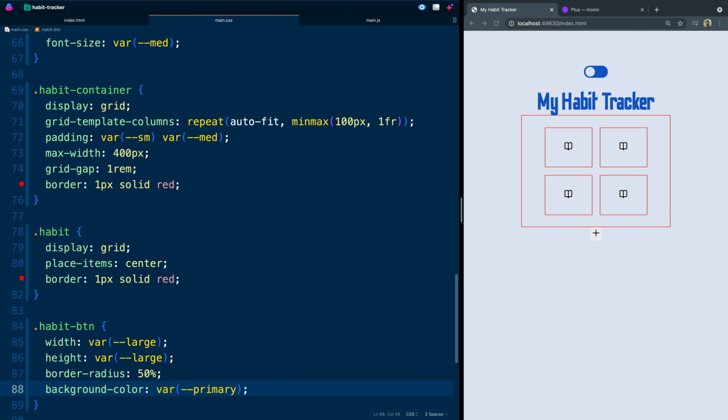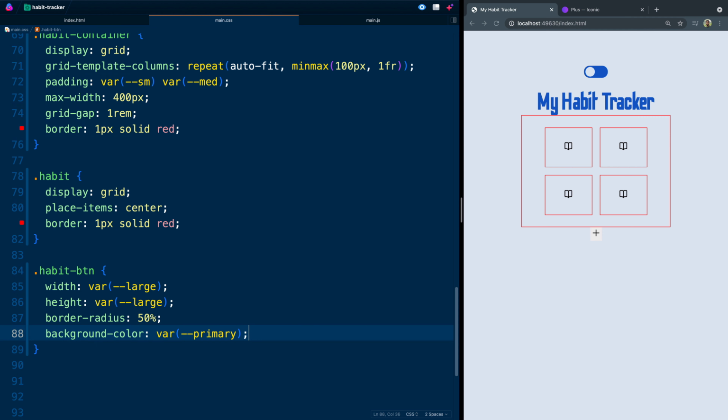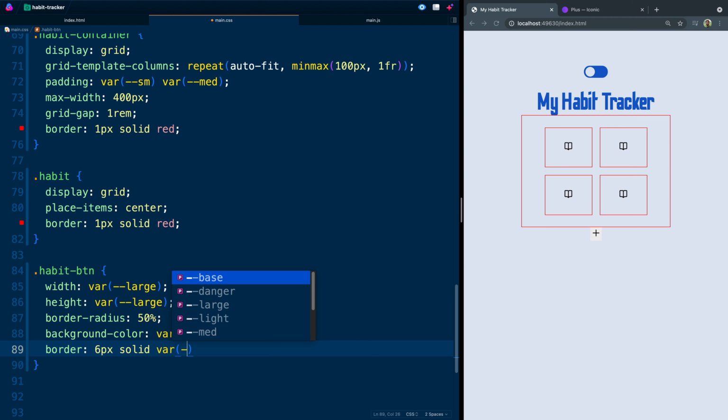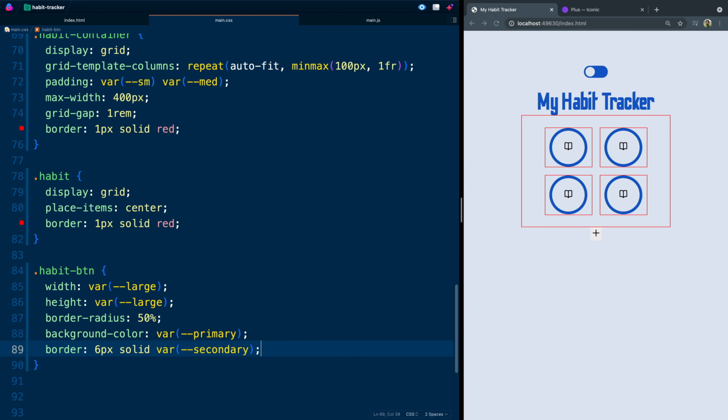And then when I save it, you should see that doesn't really help us too much because now it just fades into the background. So let's go ahead and add a border on it, and we'll do 6 pixels solid, and we'll do a var of secondary. And now you should be able to see kind of where those buttons lie.